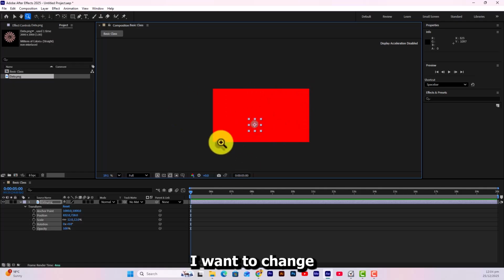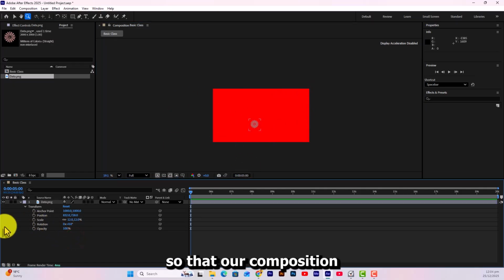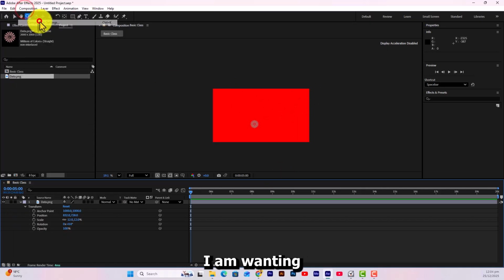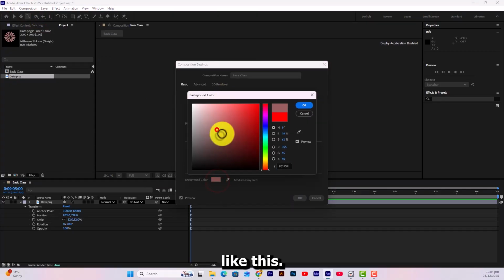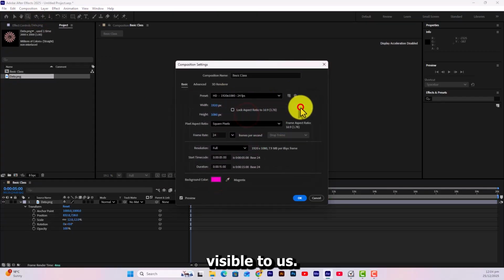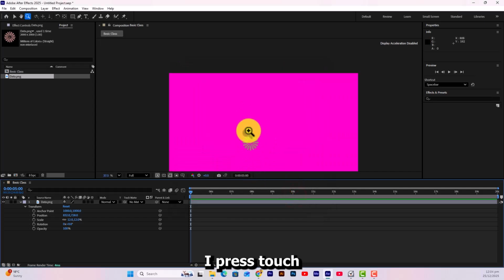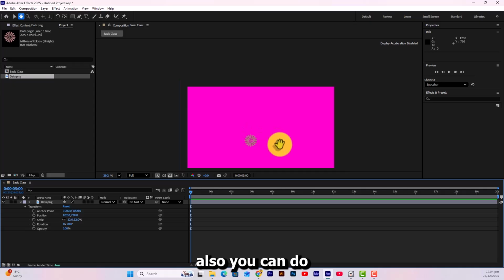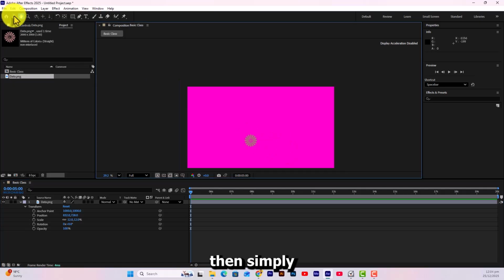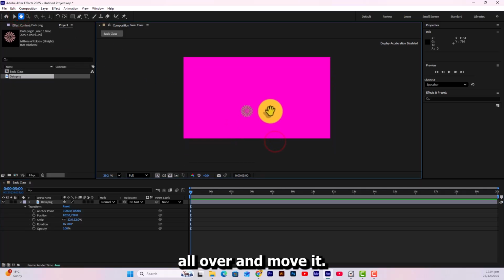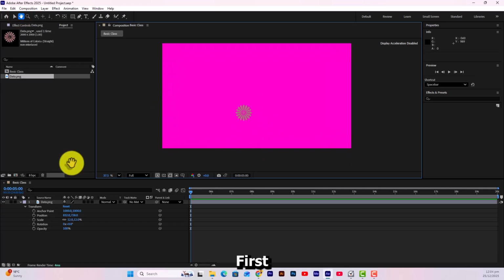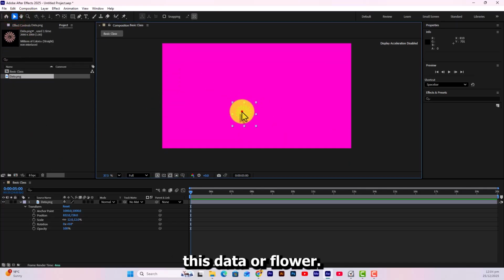First of all, I want to change the color of the background so that our composition looks good. We can simply change the color of the background from here. I want these colors to become a little like this. After that, we have these objects visible to us. So first, from the keyboard, I pressed H for the hand tool, and you can also select it from here. We move it up a little bit. I am selecting this flower layer.